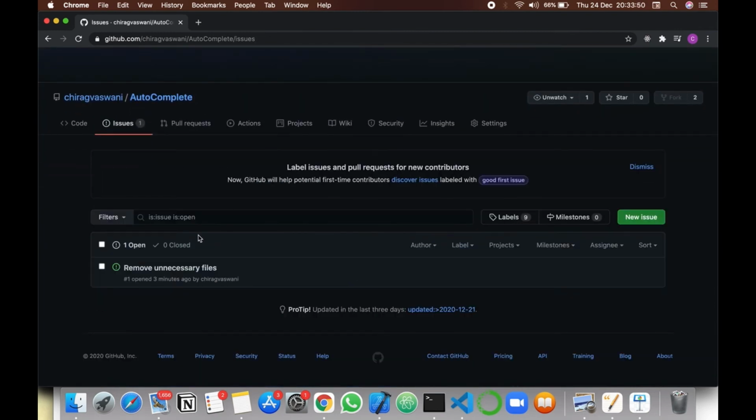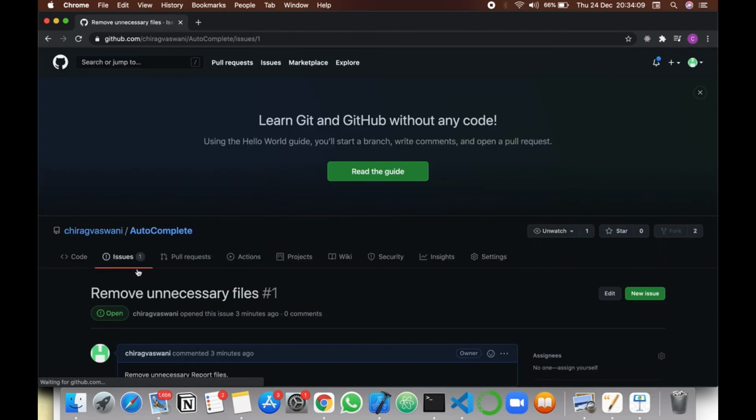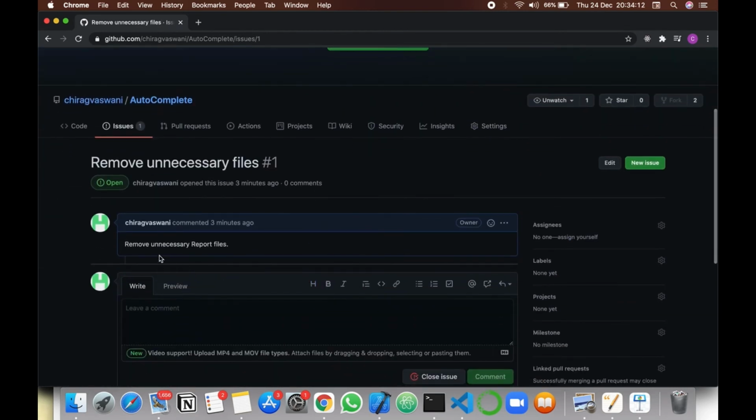Reload the Issues section, and that would reflect the issue we just created. And as you can see over here, it has a specific ID which will be useful when we are committing it. I'll explain about that when we are making the commit. The ID for this is 1, as this is the first issue. Now, if I open this issue, it will show me the entire content of that issue, which says that we have to remove unnecessary report files.